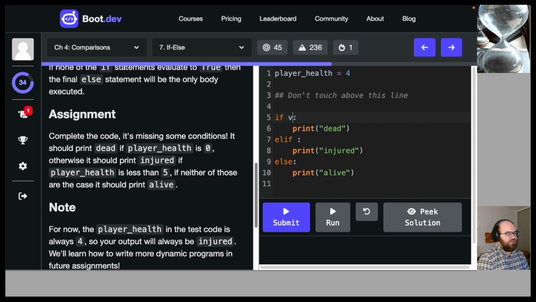So remember, it's variable comparison variable. If player health double equals 0, print dead. Else if the variable player health is less than 5, it should print injured, else it should print alive. Run that and we get injured.